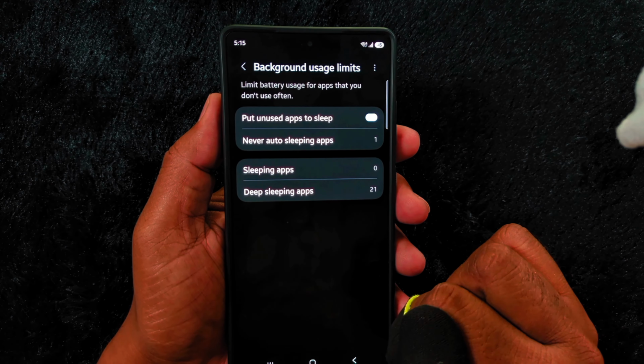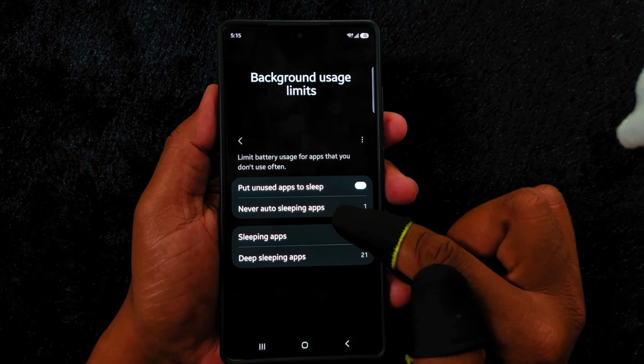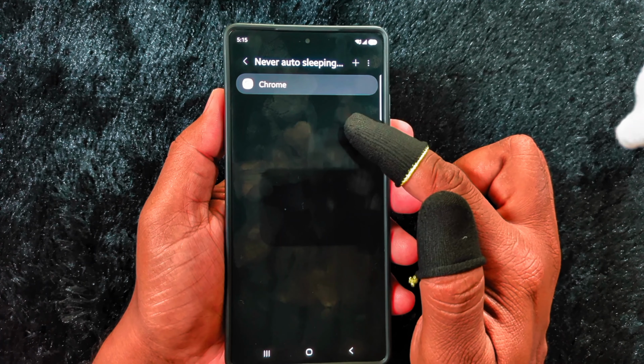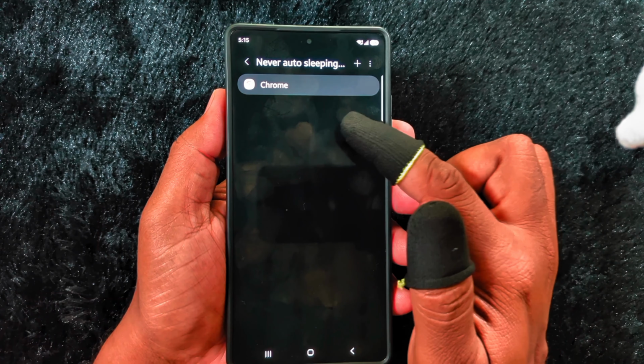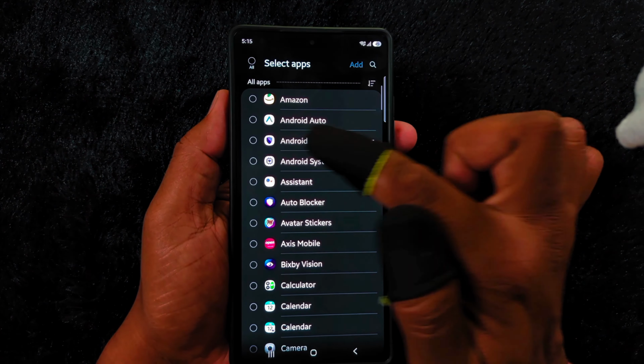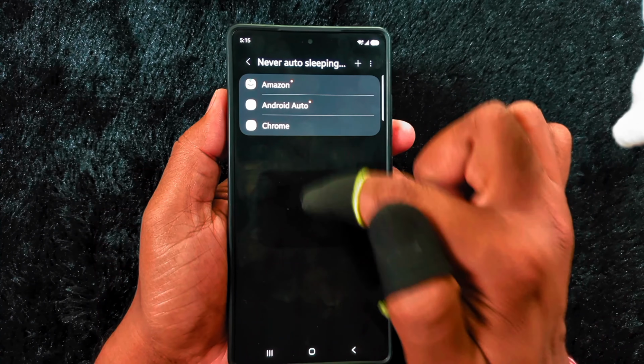The second option is Never Auto Sleeping Apps. If there are certain apps that you use regularly and want to run in the background without restrictions, you can add them here. Simply tap the plus icon and select the apps you want to keep running normally. Tap Add at the top right.